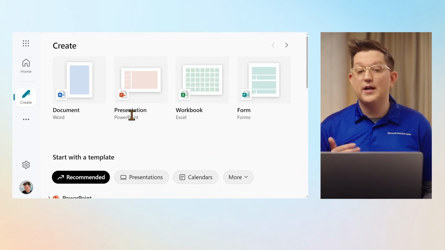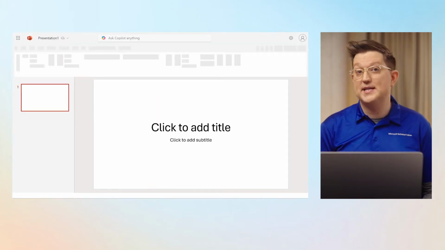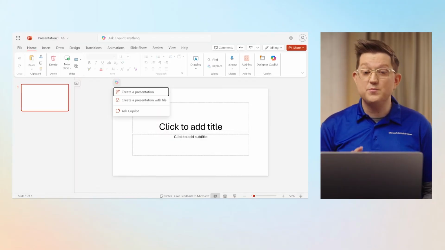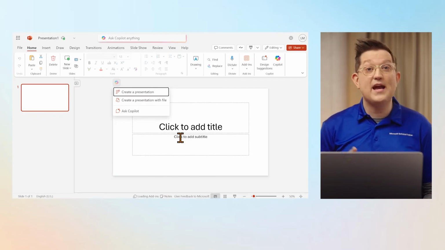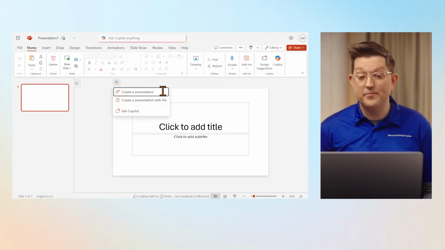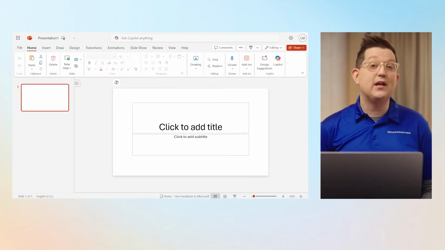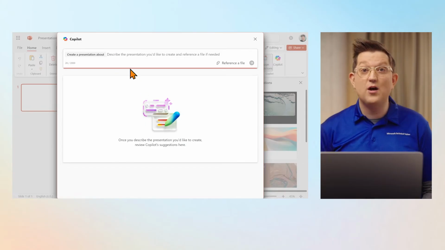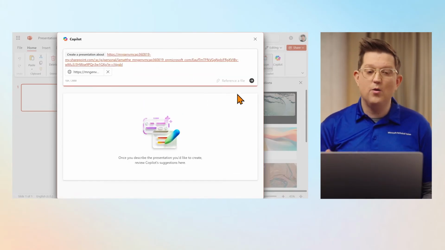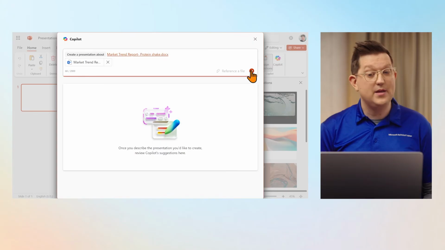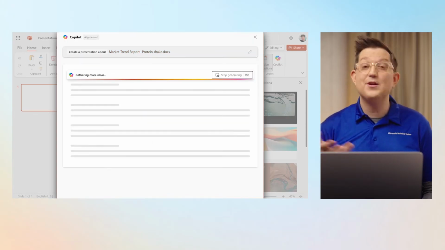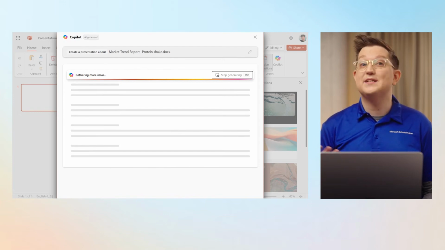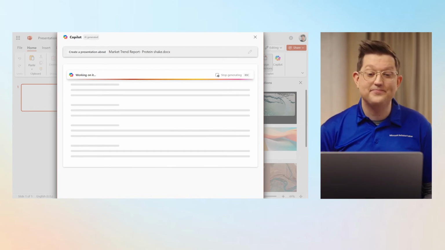Now, once we've got that, we're going to head back across to Microsoft 365 and create a new PowerPoint presentation. When you first boot up PowerPoint, right away, Copilot has popped up and asked if you'd like to create a presentation about something. We can create it with a file. That'll actually open up a prompt to help you find the file within your OneDrive or SharePoint, or we can simply give it the link. By giving it the link directly, we know exactly what document it's going to be referencing, and we don't need to worry about seeing if it's in our most recently used or MRU section.